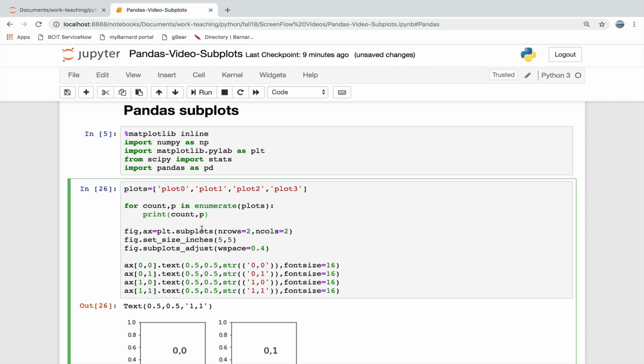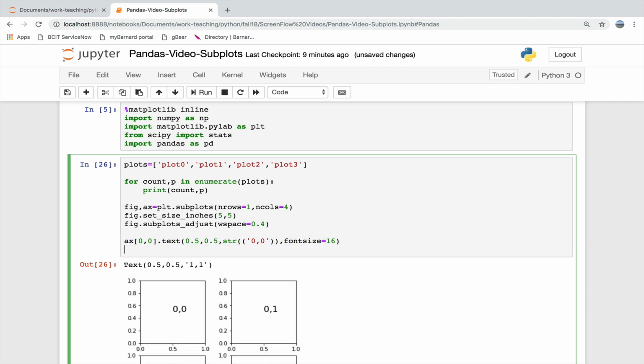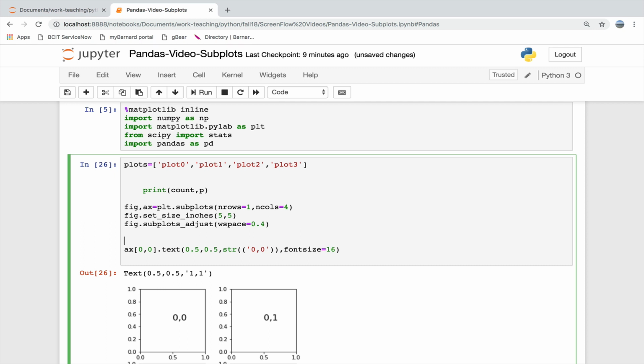And what I'm going to do now, just to make life easier, is 1 row, 4 columns. This way I can get rid of this and save one of these axe calls. And I'm going to get us a for loop. See if you can follow along. Get rid of the print.